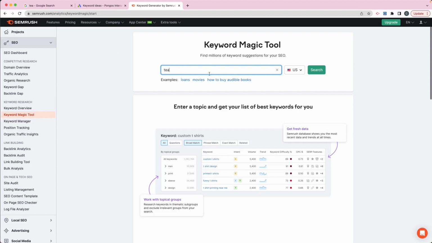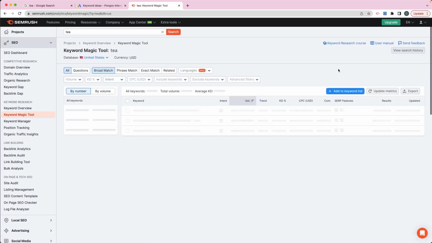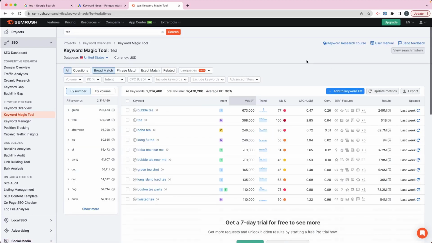So I'm going to enter that word tea, and then I'm going to search, and it's going to give me some results. So we can see it's going to give me some ideas, and it's also going to show me the keyword difficulty for each of the words. So you can see for bubble tea, if that's what I wanted to rank for, the keyword difficulty is 77, which is really high. And you can see it tells you you'll need lots of high quality referring domains and optimized content.